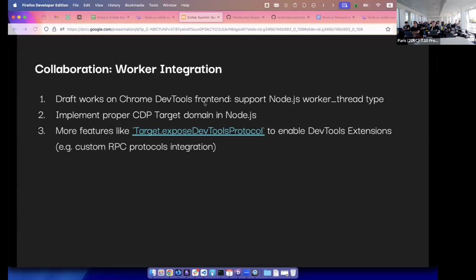So yeah, that's basically what we are proposing to do and to collaborate with the Chrome DevTools team. Yeah, that's all I have for now. And we can now go to the queue.